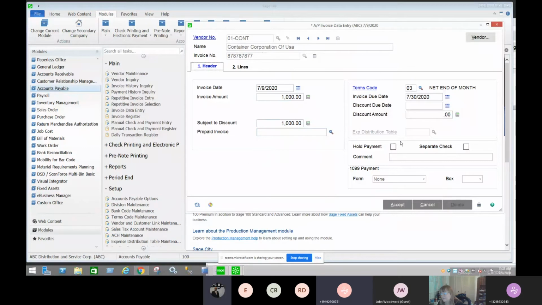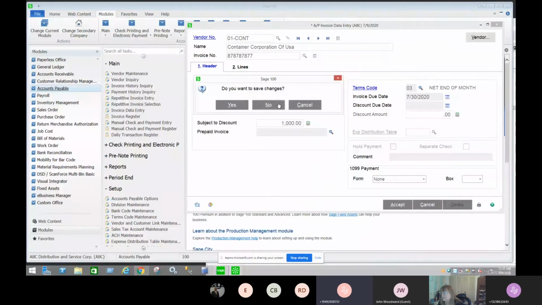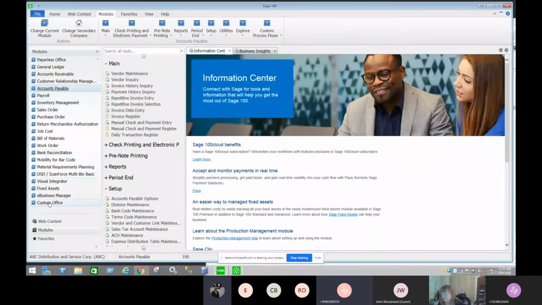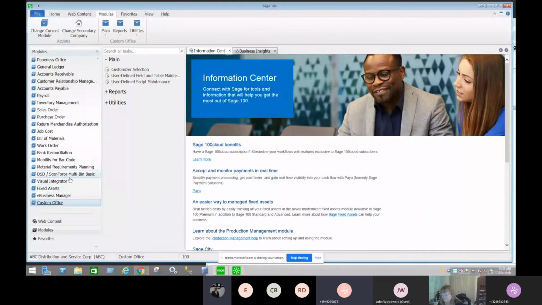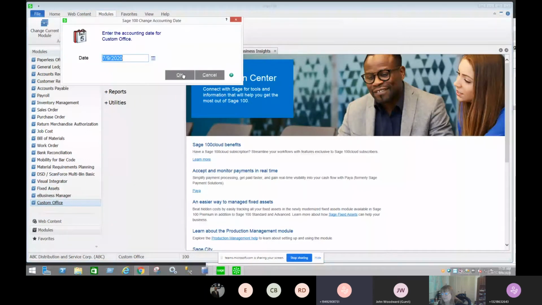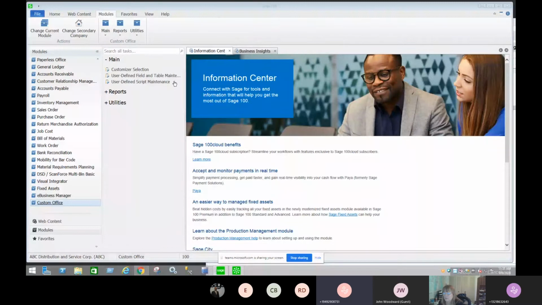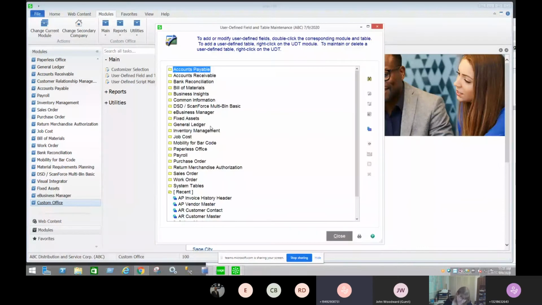So there is a tool. Right out of the box, you notice I don't have any place for that, but let me show you what's nice about Sage 100. I'm going to close out of here and go to Custom Office. This is another tool that comes automatically out of the box. I'm going to create a patient name field for the invoice header, so I can put a patient name on the invoice header so that it can be referenced. This gives me the ability to add information that Sage didn't have a place for.